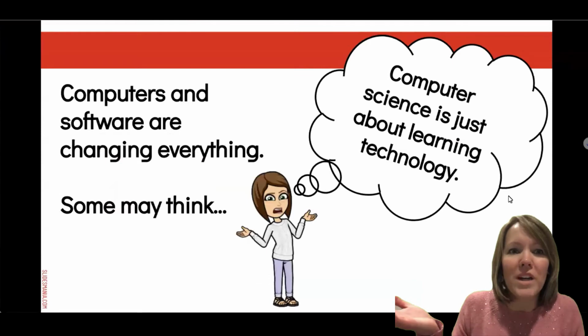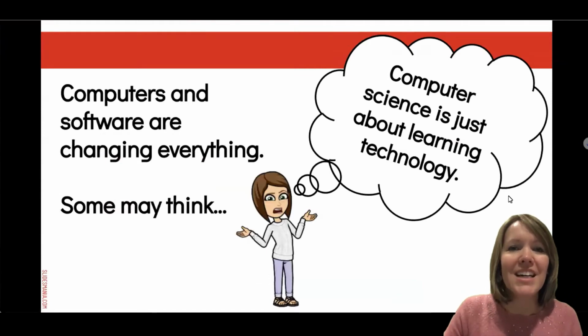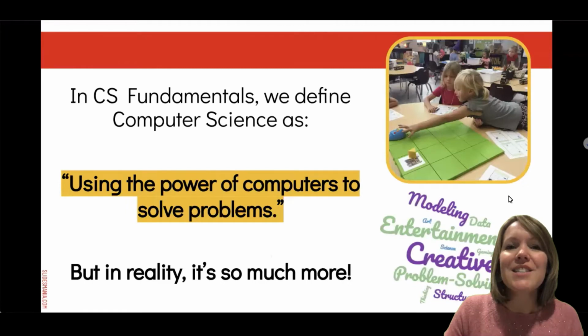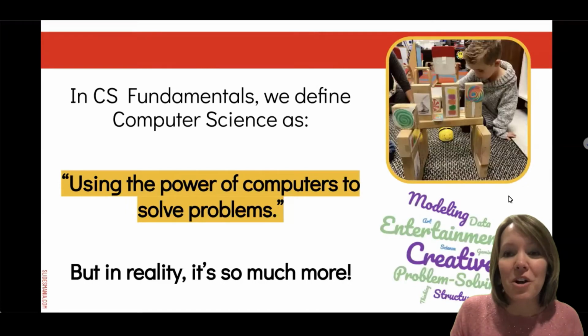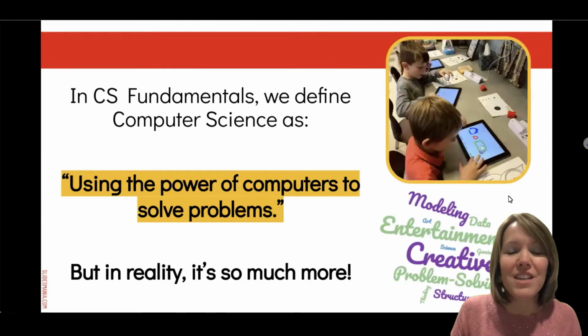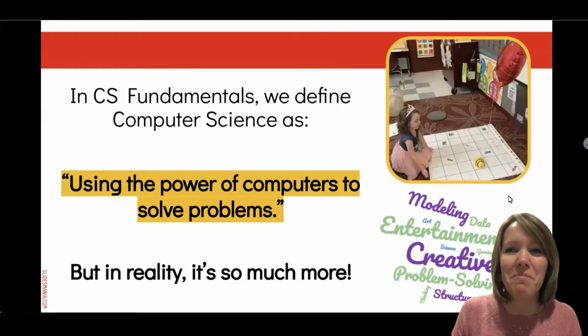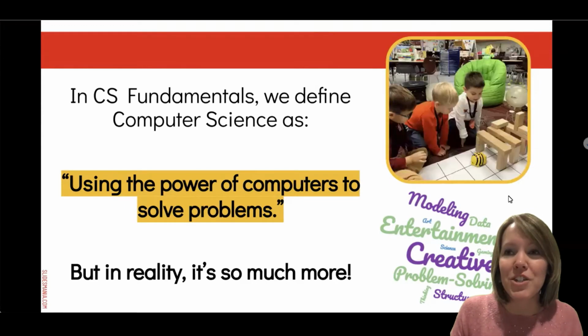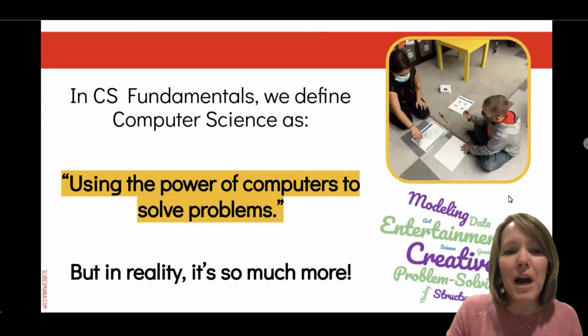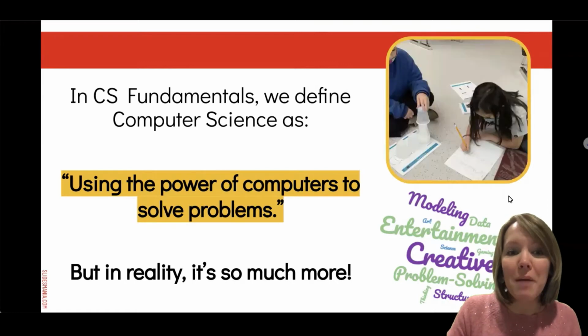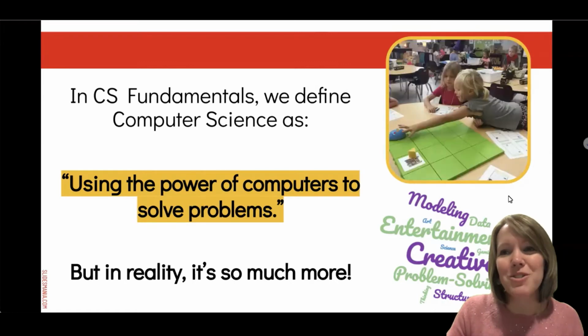So first, what is computer science, right? Some people think that it's just about learning technology, but it's so much more than that. It's everywhere in our world around us. It's actually very foundational. We need this with our students. It's another literacy language for them. But the computer science definition is actually using the power of computers to solve problems. But of course, there's so much more to that.